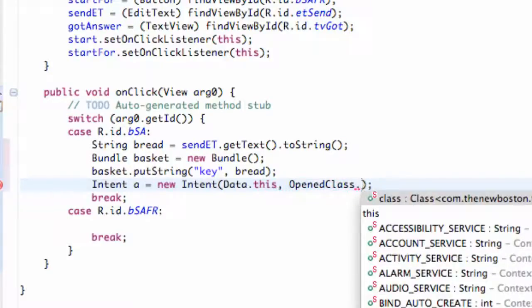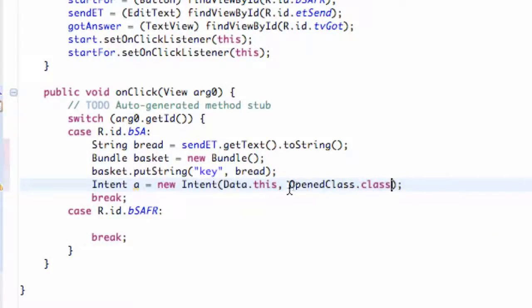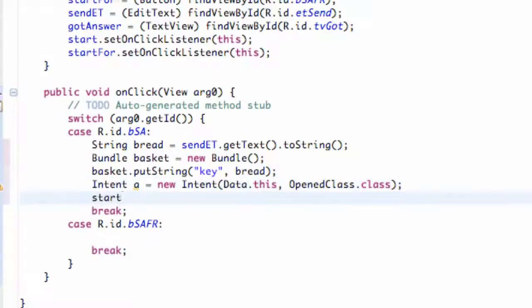dot class, and that makes this reference a class reference. So it's just referring to the class name, and it's going to open that class. And then all we have to do is say start activity. And we're going to hit A because that's the intent we set up.